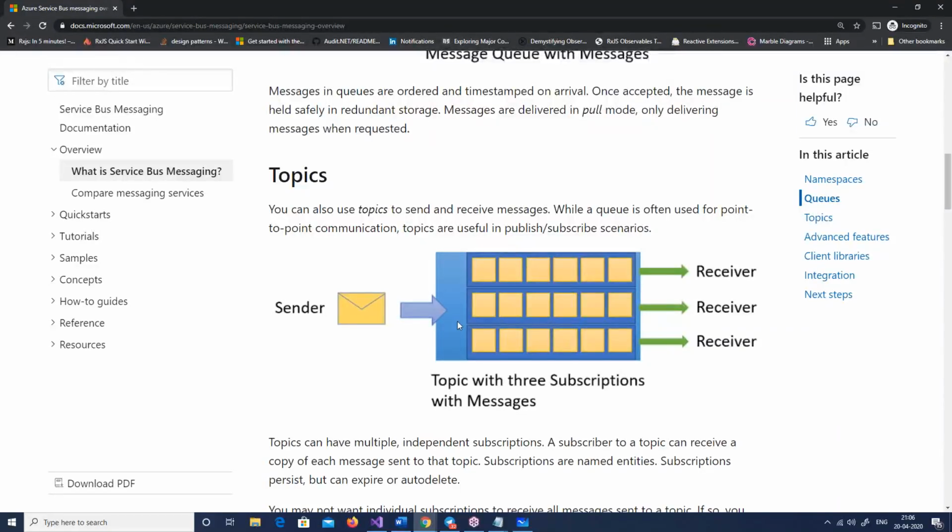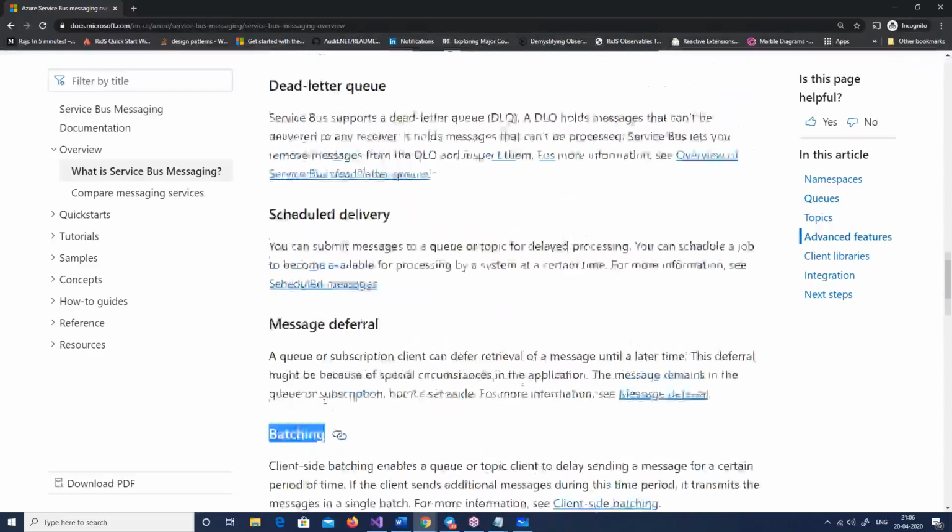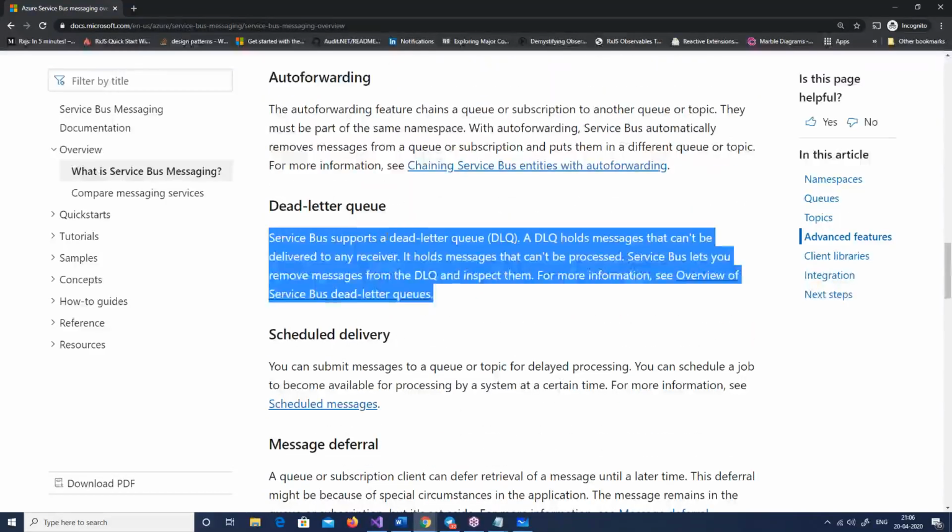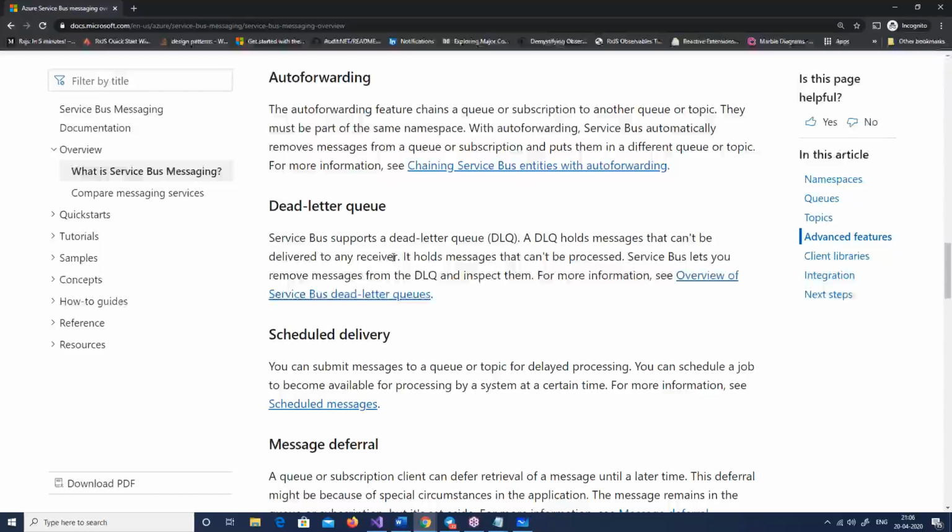Topics. Okay. So you can see here, there are a lot of advanced features, scheduled delivery. You want to deliver after 10. You want to defer the delivery. You want to do batch delivery. You want to have a dead letter queue. Means, let us say that the message cannot be processed and sent to someone, then what should you do? Do you want to remove it? Do you want to inspect them? These kinds of things are not available in simple Azure queues, right?